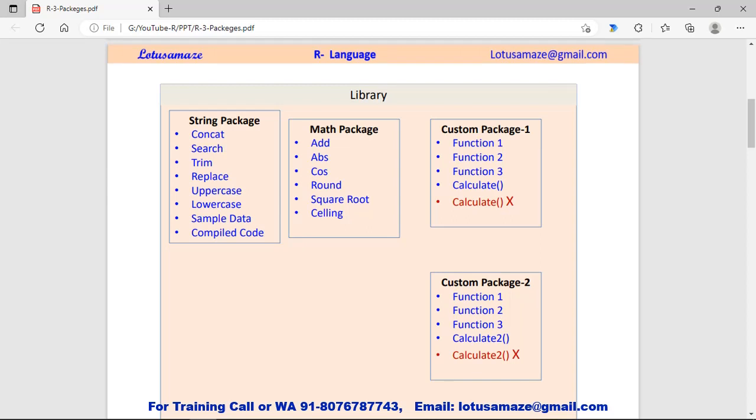In this diagram, you can see we have a library. It's like a container, and in this container, we have multiple packages. Right now, we have only 4 packages: the string package, math package, custom package 1, and custom package 2. It means in the library, the names of the packages are always unique. Secondly, each package might have multiple functions.